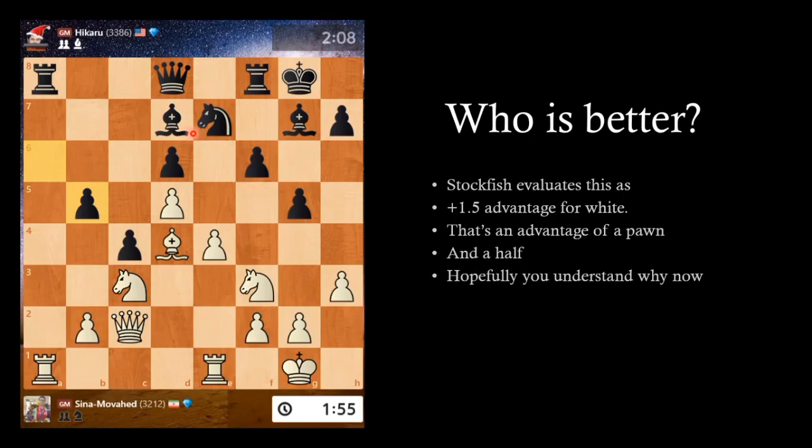Let's look at this. This is Hikaru versus Sina Moved. Hopefully I didn't botch that. So Stockfish evaluates this as 1.5 for white. Why? Right, let's just evaluate this at a glance. Take the whole position in. Look at these 3 minor pieces. They're on the 2nd rank. Look at these minor pieces. They're on the 3rd and 4th rank.